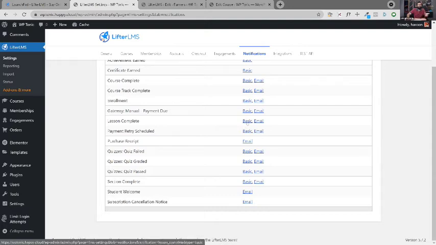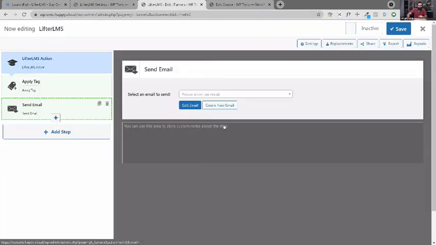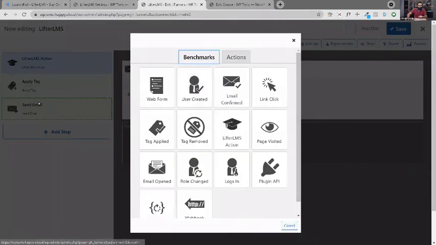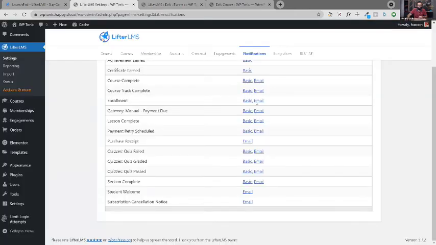This isn't a series, a sequence, a chain of actions. And then in Groundhog, you can add another benchmark after certain actions. So let's say they've completed a course and then you start sending them emails, and then you want to stop sending them emails when they perform another action. You can't do that in the default LifterLMS notification system.